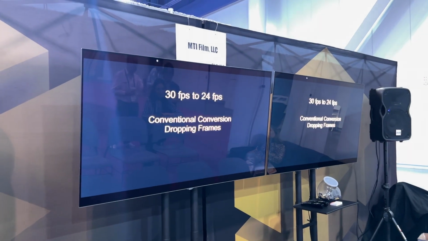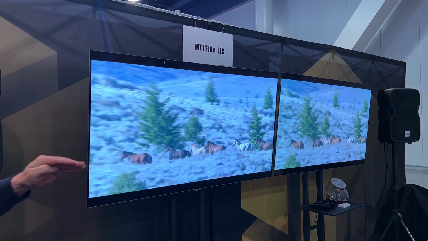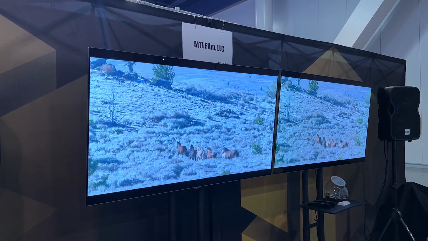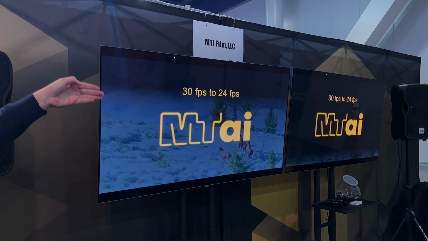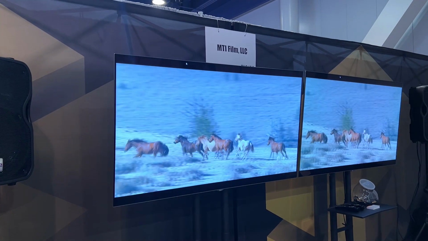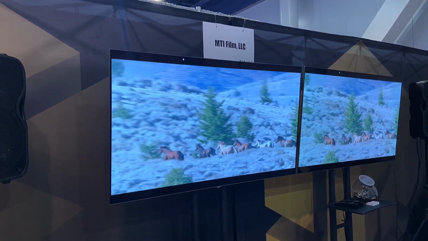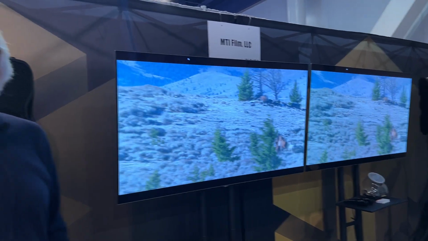So we'll look at that one more time just to visualize that. The horses look like they're beating more than galloping. And that stepping is quite apparent. Now the horses look like they're in nice fluid motion at 60 FPS, and that panning feels much more organic.